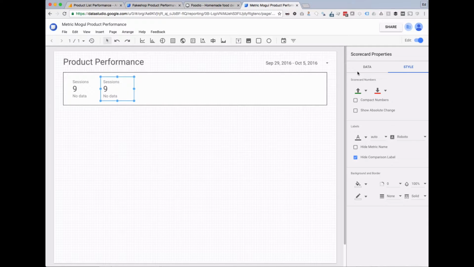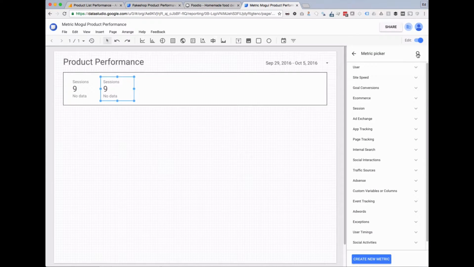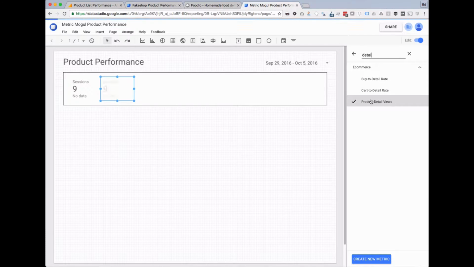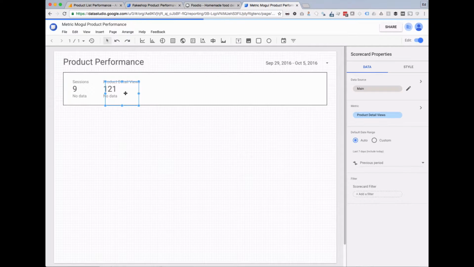So come back over to here, come to data. We've already got your data source selected. So come down to metrics and hit the search icon, and I'm going to go product detail views, just like that. See, it's very, very simple once you get the hang of it. I'm going to copy it again.